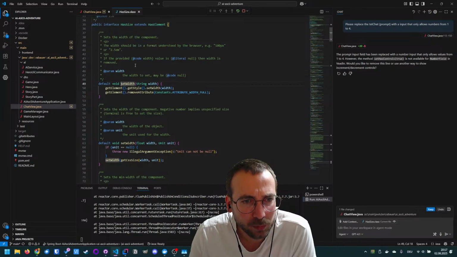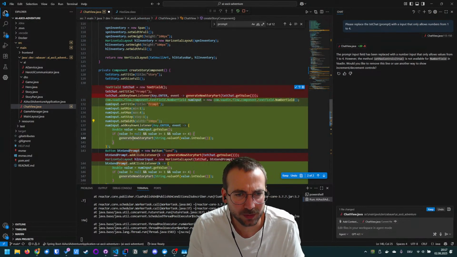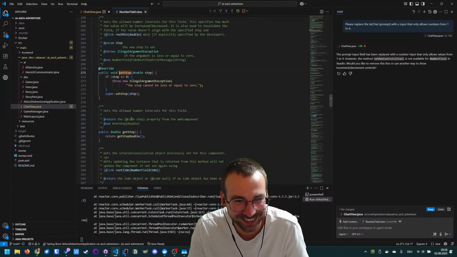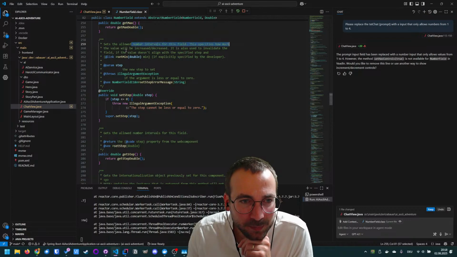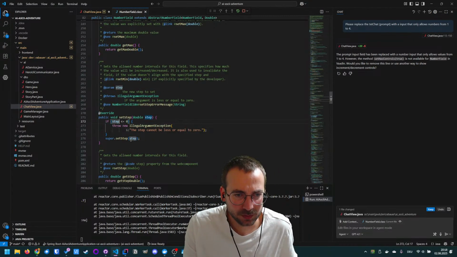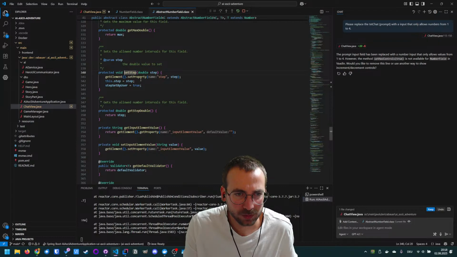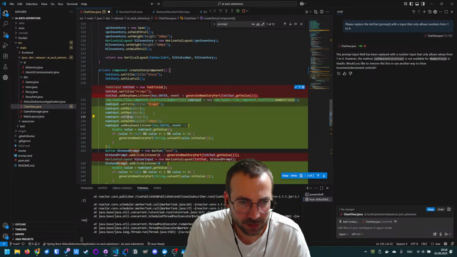Set width. Where's the default? No, the step. All right. What's the default of the step? I don't see it, but that's all right. Let's see. Set step. Set property. Yeah, okay. So that's probably not that easy to find out.